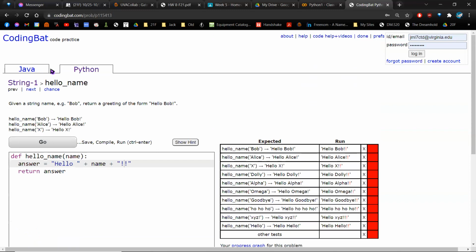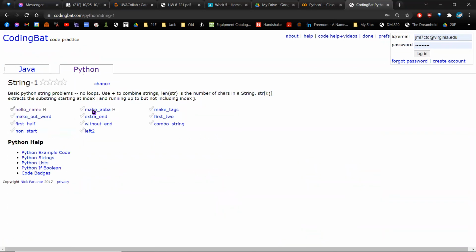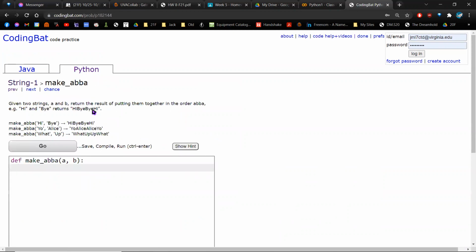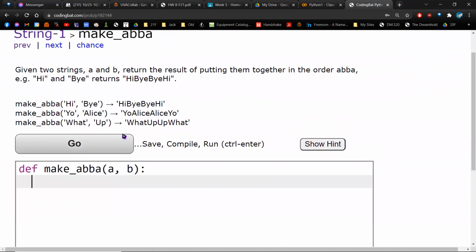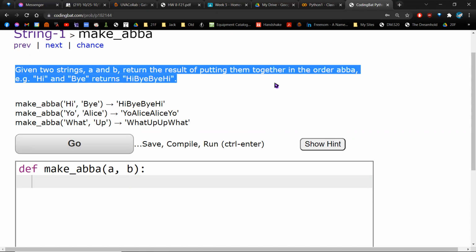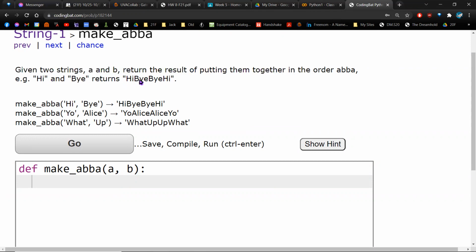And so I'm just going to do a couple more questions in the time we have left. Let's look at this one. Okay, so here we're given 2 strings A and B, and we want to return the result of putting them in the order A, B, B, A. So for example, if A is the string hi and B is the string bye, we want to return the string hi, bye, bye, hi.